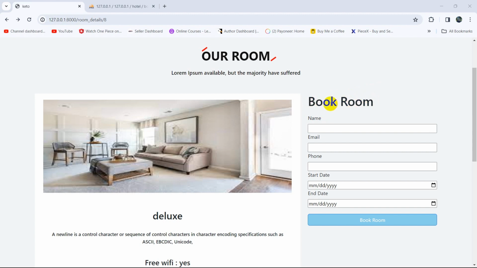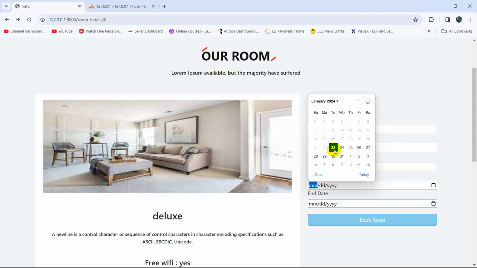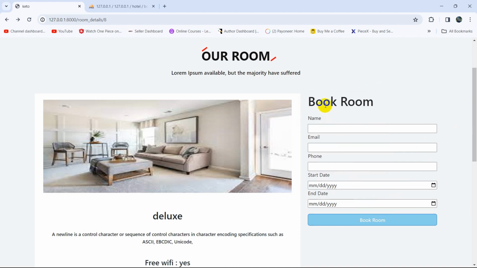So in the previous tutorial, we let the user submit their data and book the room, and we also made the user only give the current and the future date. We stop the user from giving any past dates. And after booking the room, it shows a message that room booked successfully.